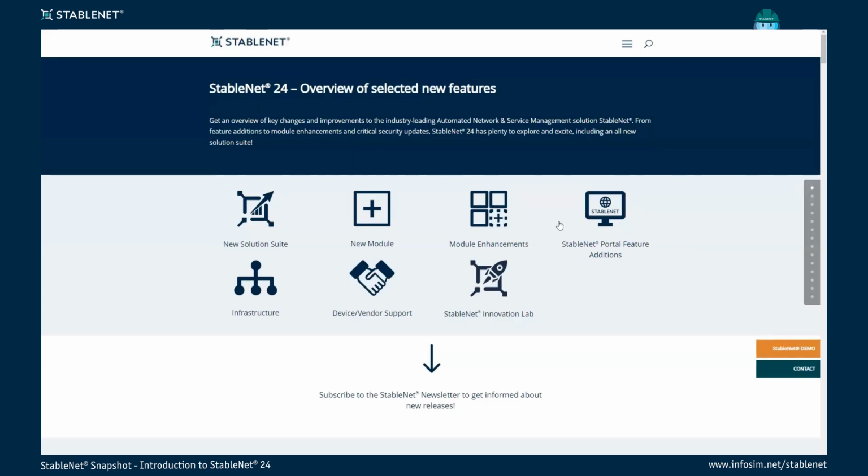The page in general is structured in a way that on the top you have a table of contents with bookmark links to the different sections: new modules, module enhancements, a complete point about the StableNet portal, which is definitely still a large topic and will be for the next years, something about the infrastructure in the backend as well, and about device and vendor support.